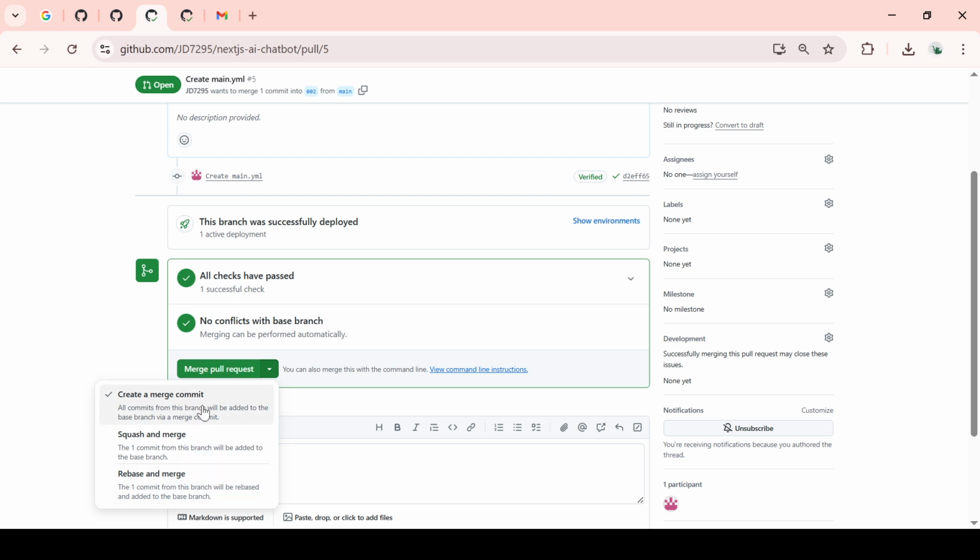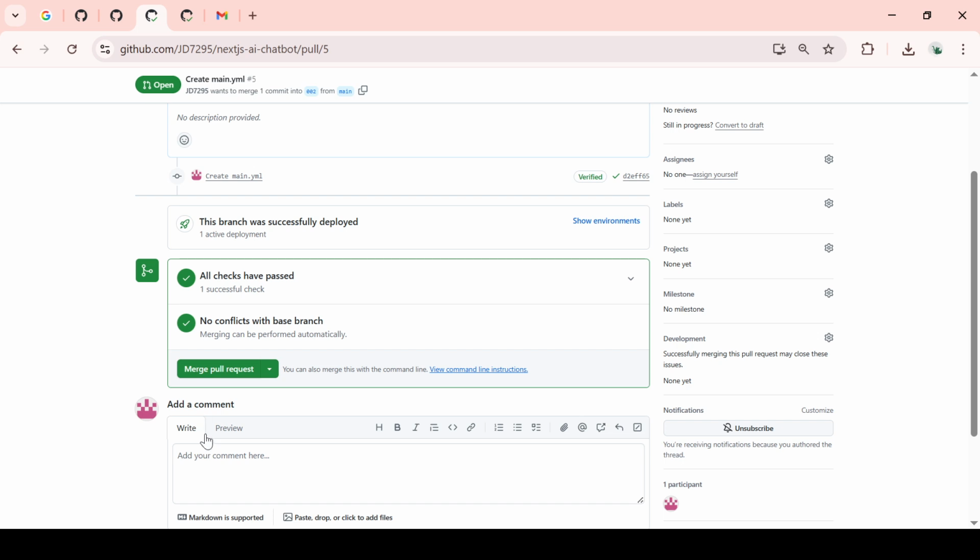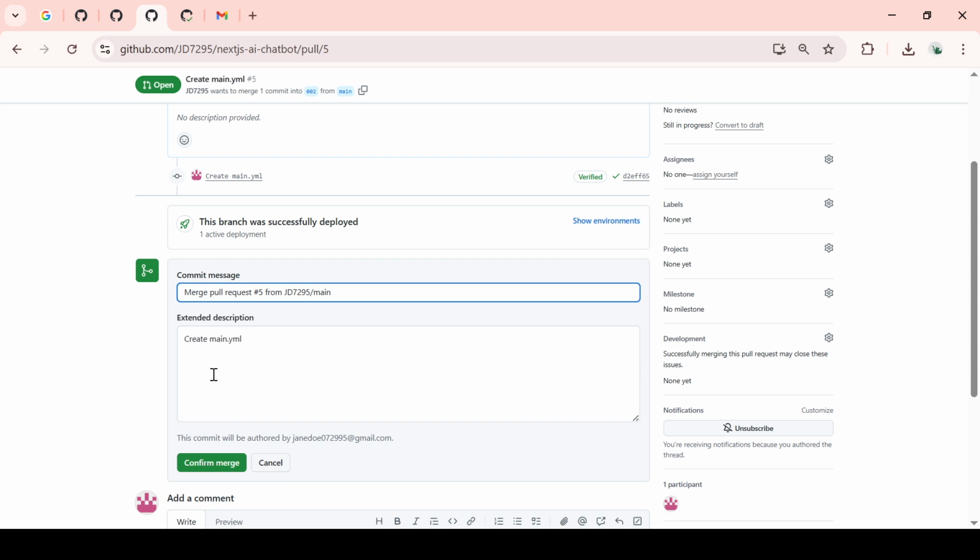The final step requires you to confirm the merge action. You might see a button labeled Confirm Merge or Merge Pull Request, depending on the merge strategy you chose. Click that button to wrap it up, and your work is now successfully integrated into the base branch.